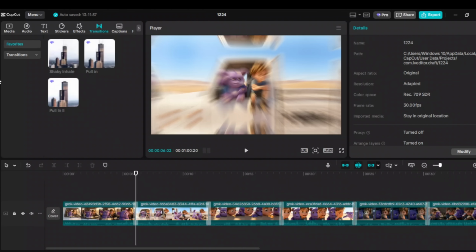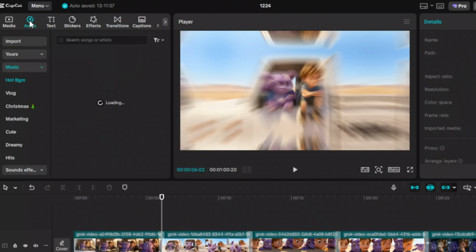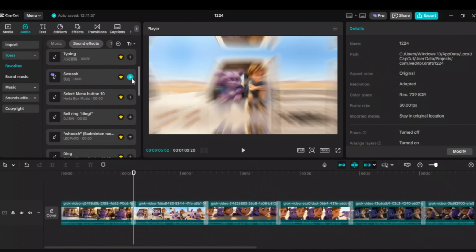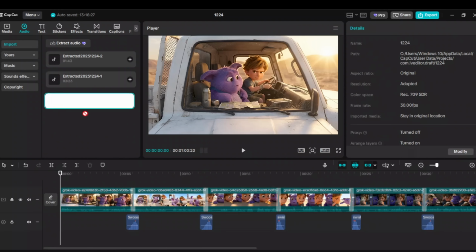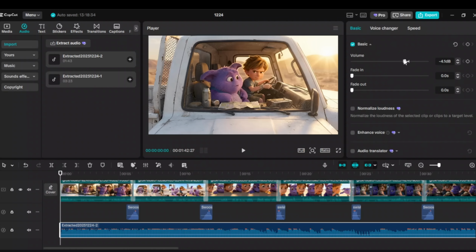Now let's level up the audio, because sound is what makes the video feel alive. Add a quick whoosh or swipe sound on the transitions. Then add light background music, but keep it low so the dialogue stays clear and easy to understand.